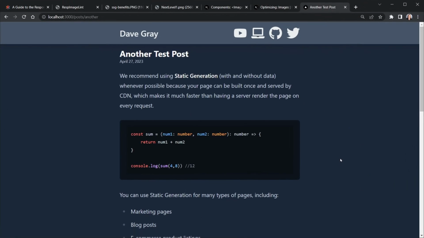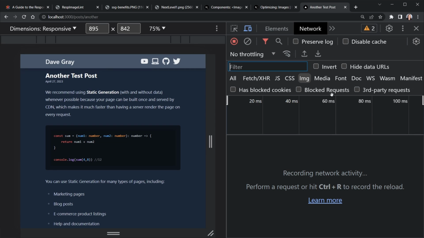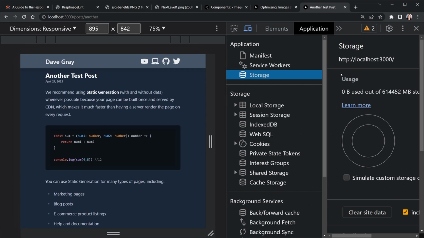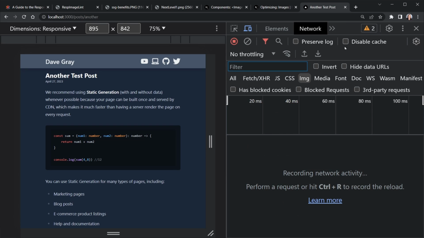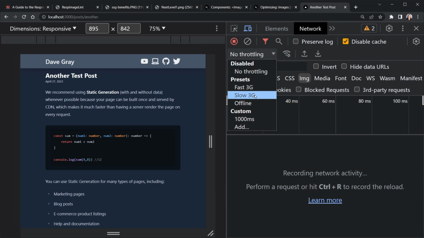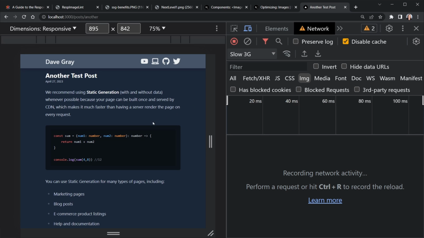Okay, we're in the Chrome browser, so to see this layout shift, I've got to do a few things. I'm going to open the Dev Tools, and I'm on the Network tab, which I need to come back to, but first I want to go to the Application tab and clear any site data that I have for this application that's already running. Now let's go back to the network. I'll disable the cache, and I'm going to throttle my connection down to a 3G connection.